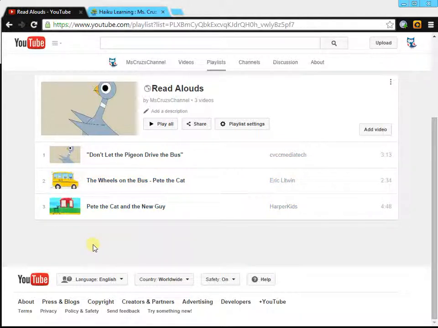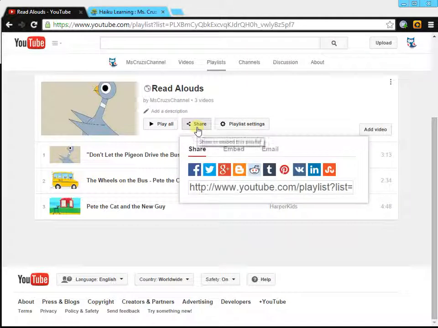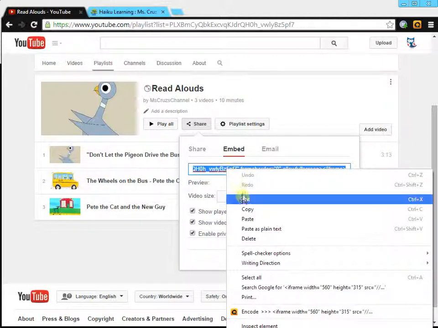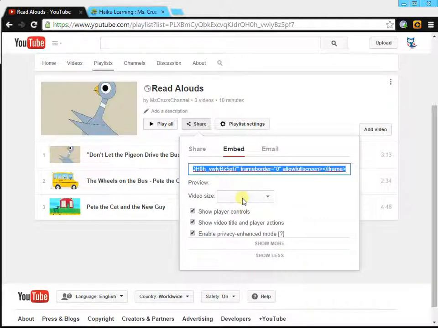So now that I have my playlist started, I want to share it. So I'm going to go to share. And instead of getting the link, I want to go to embed. So you can see I have different options here. And I want to make sure that enable privacy enhanced mode is on because that will help with the filters in Haiku. So I'm just going to right click on this text and go to copy and make sure that when you right click your cursor is on that.